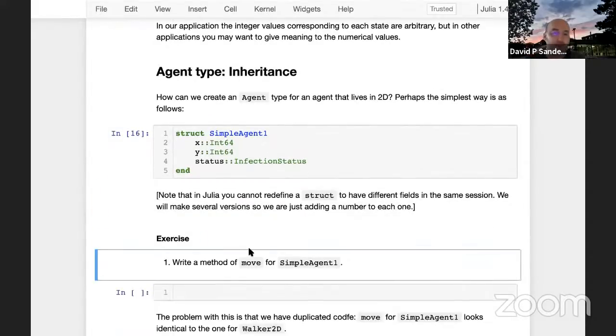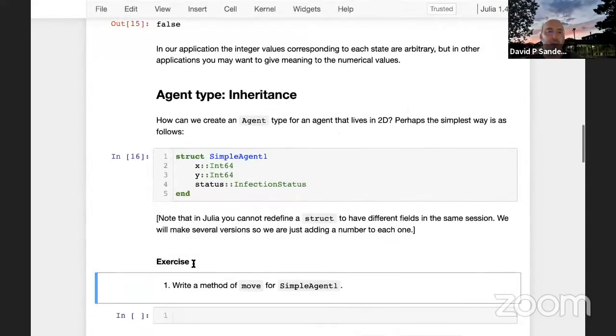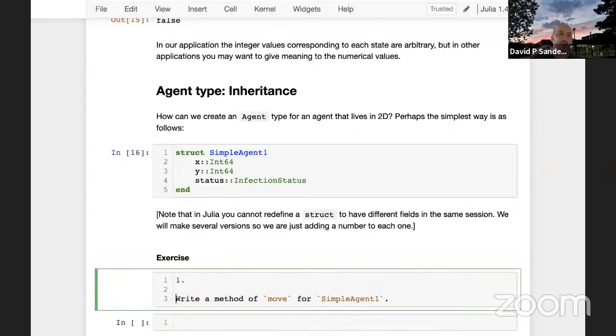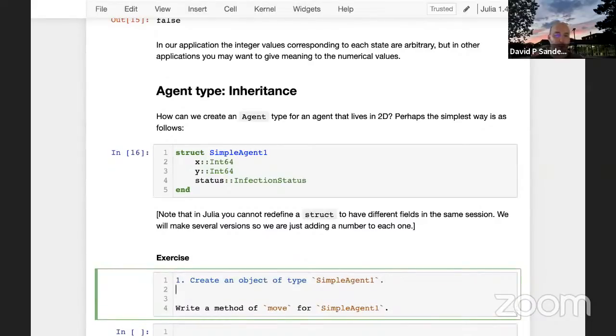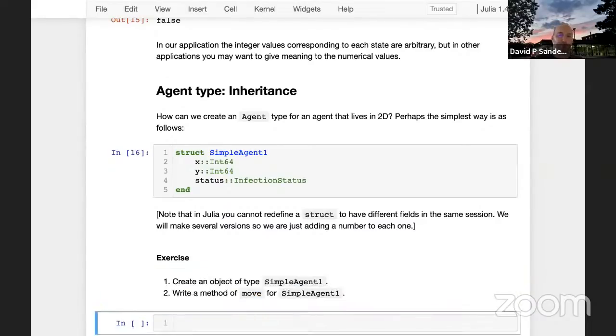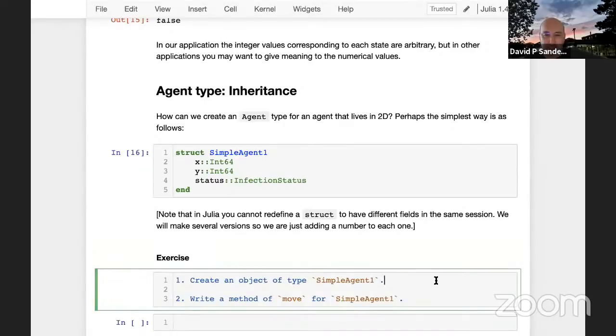Okay, so I forgot to say, as in the exercise, so firstly, create an object of this type. And then make it move. Okay, that's the exercise, please.